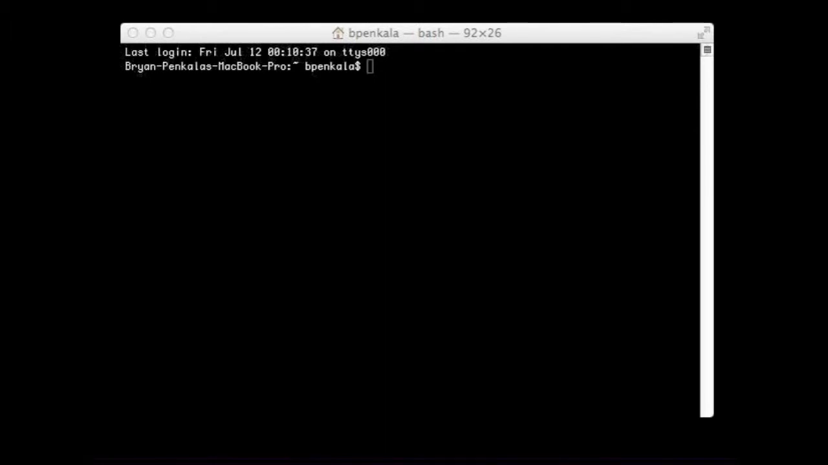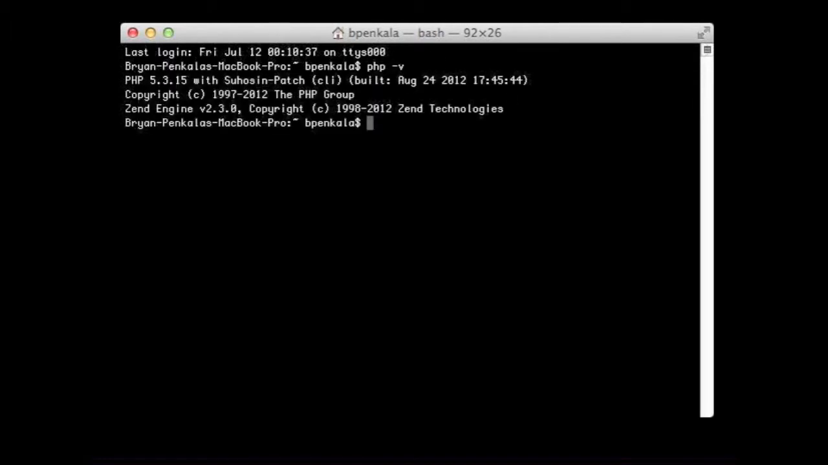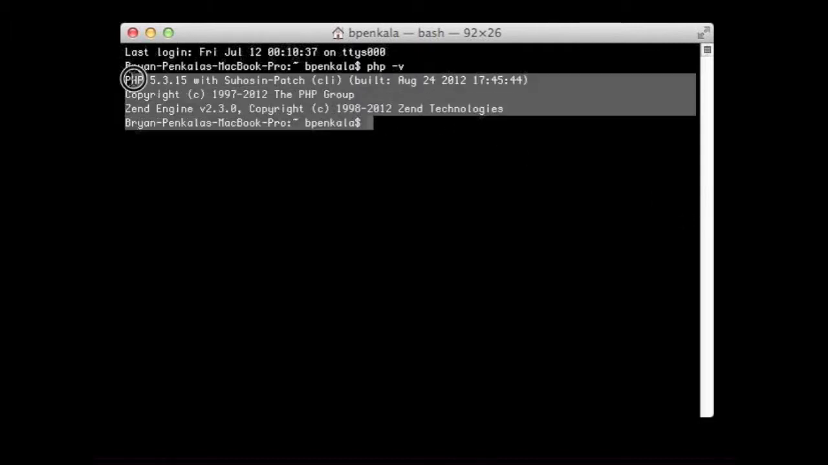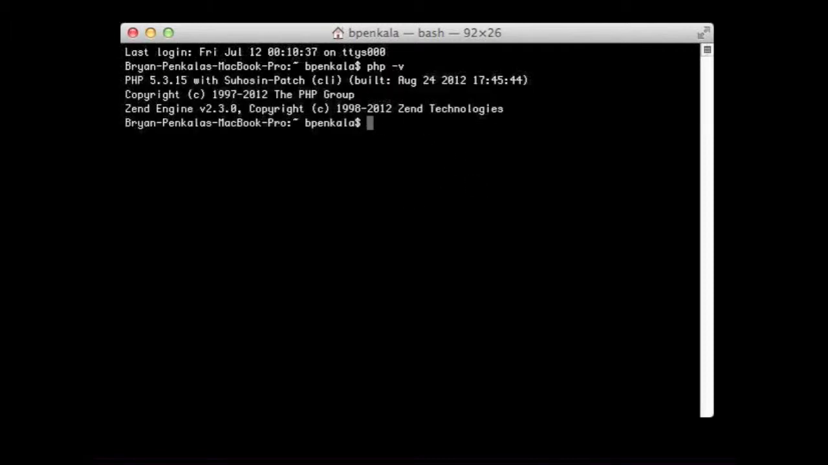So first I'll go ahead and open and go into terminal, and I can actually verify that PHP is in fact installed by typing in php -v for version. And we can see here that PHP is in fact installed, version 5.3.15, and it gives me some other details about PHP as well. So that's great. We can confirm here by seeing this that it is in fact installed, which we really shouldn't have had any doubt that it would have been.